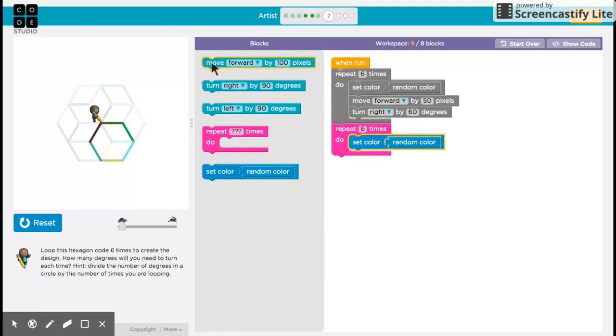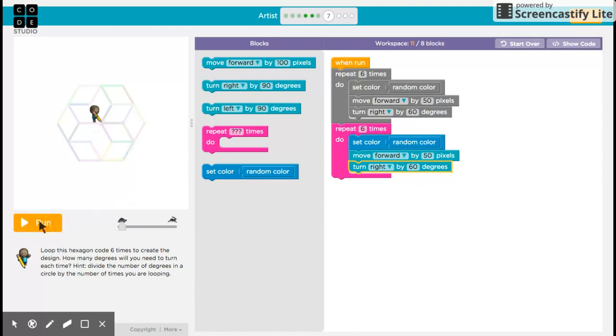I'm going to try to do what they just did, move forward 50 pixels, sorry. 50 pixels is the amount of space I'm going to move from here to here, and it gives me that right here. And then I'm going to try turning right like they did, but 60 degrees. And I'm going to see what happens here. When I do it, I'm going to speed it up a little bit, and then I'm going to run it.